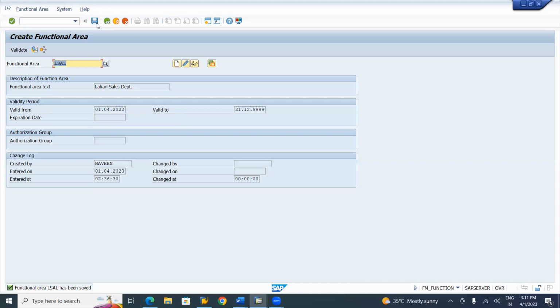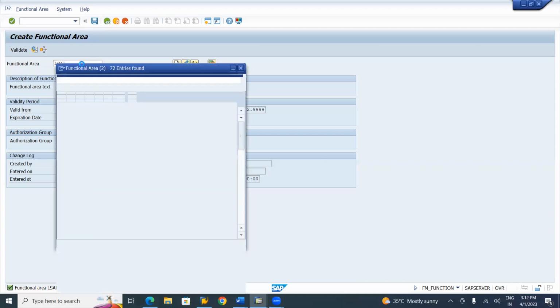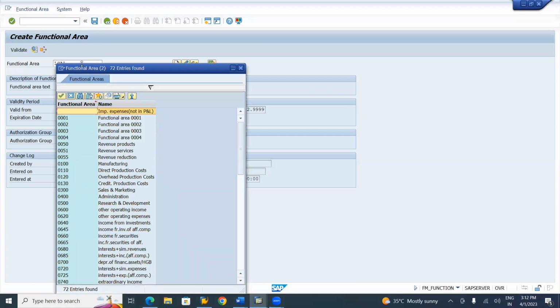So that's the reason I have taken this just as an example. Any number of business areas you can create as per your client requirement. If you want to check, you can press F4 here, and it will show you the list of your business areas.